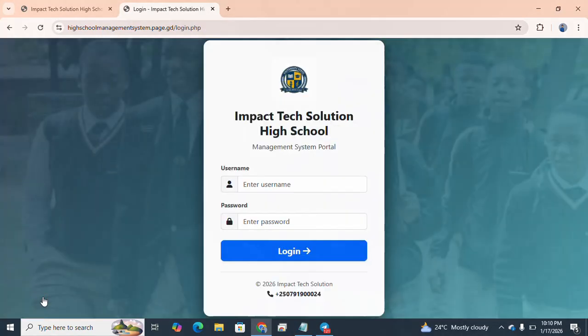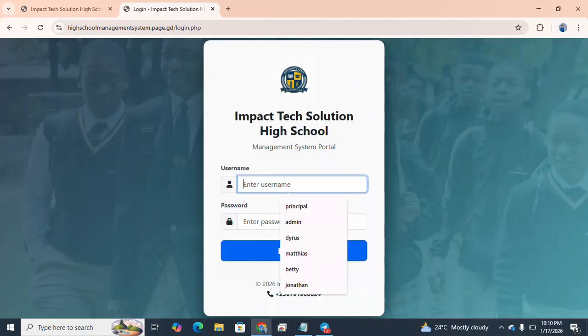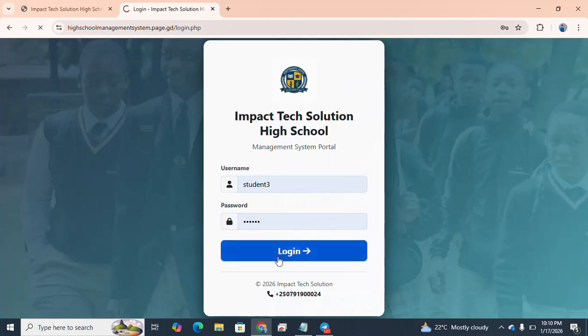Now let me log in as student. So the student can use their phone, they can use anything to log in to the system. There's no problem with that. So let me log in as student and see if the school fee I paid has been registered on my account.